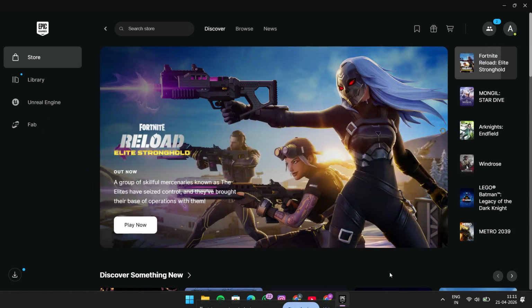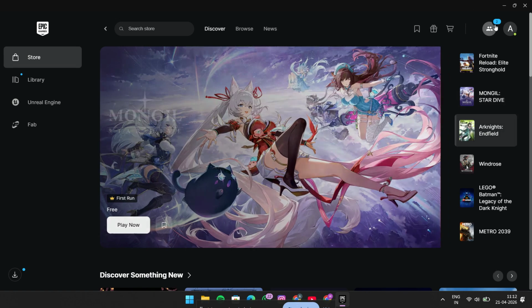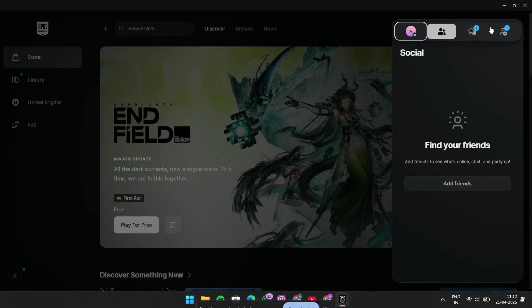Alright, let's jump in. First, open the Epic Games launcher on your computer. Once it loads, look to the top right corner of the launcher. You'll see the friends icon there and it looks like two people. Go ahead and click that friends icon to open your social and friends options.